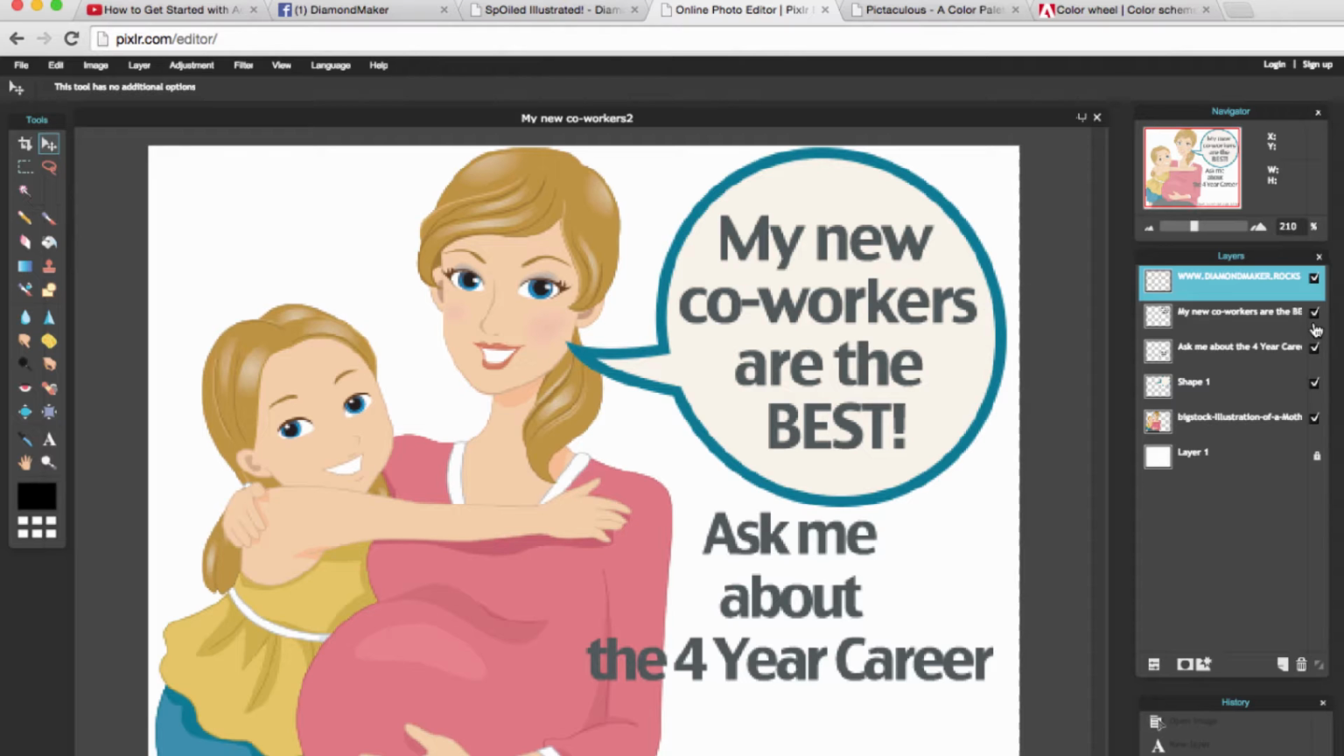PicMonkey is also a great tool, but it doesn't scale up. So the skills you learn in PicMonkey, you're really stuck with that tool. Whereas if you're using Pixlr, then you can upgrade to Photoshop, get your feet wet, and then use a professional tool. And there's nothing you can't do in Photoshop. And if you're working with professional designers, a lot of the files that are going to be shared here on Diamond Maker are going to be in Photoshop format. So you can take a look at that.